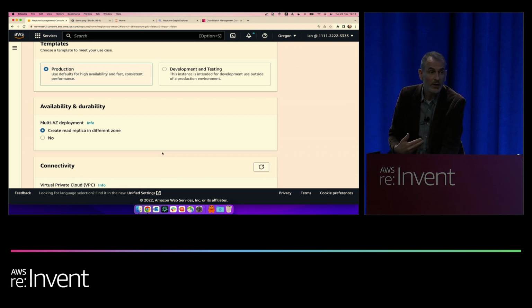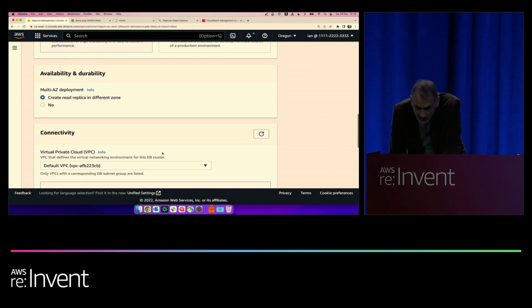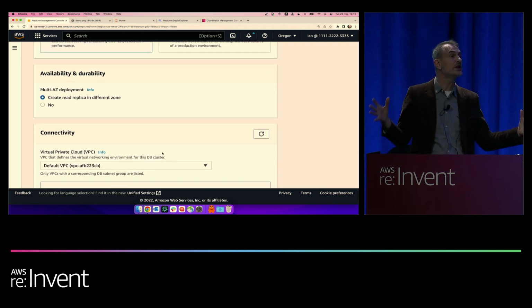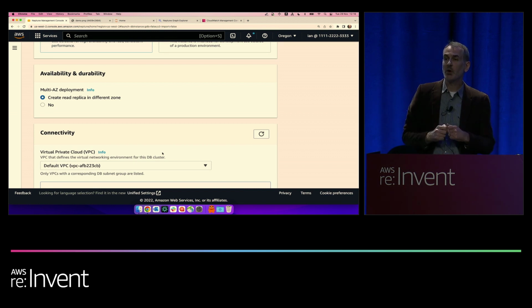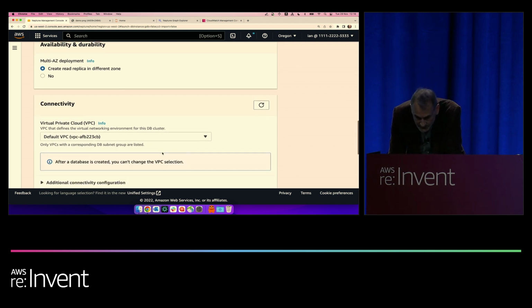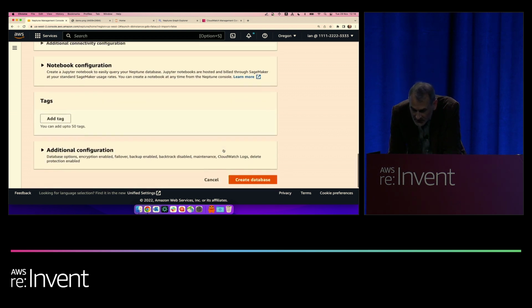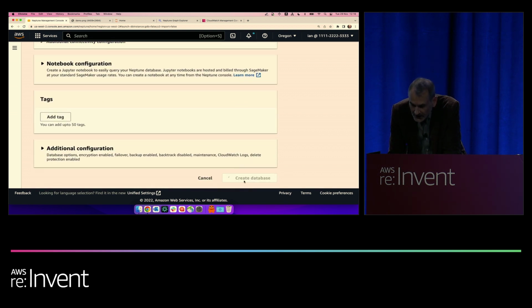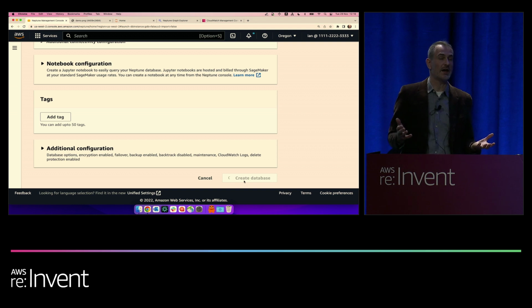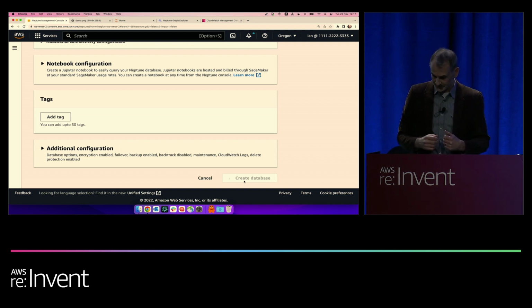Okay, the rest of the workflow is pretty standard. I'm going to choose to create a multi-AZ deployment. So this is a regional database, but we'll end up creating a read replica in a separate availability zone. So a writer and a reader in separate availability zones. I'll specify I want to create a new VPC and click Create Database. So it's as simple as that. There's really not much to being able to create your own serverless database.